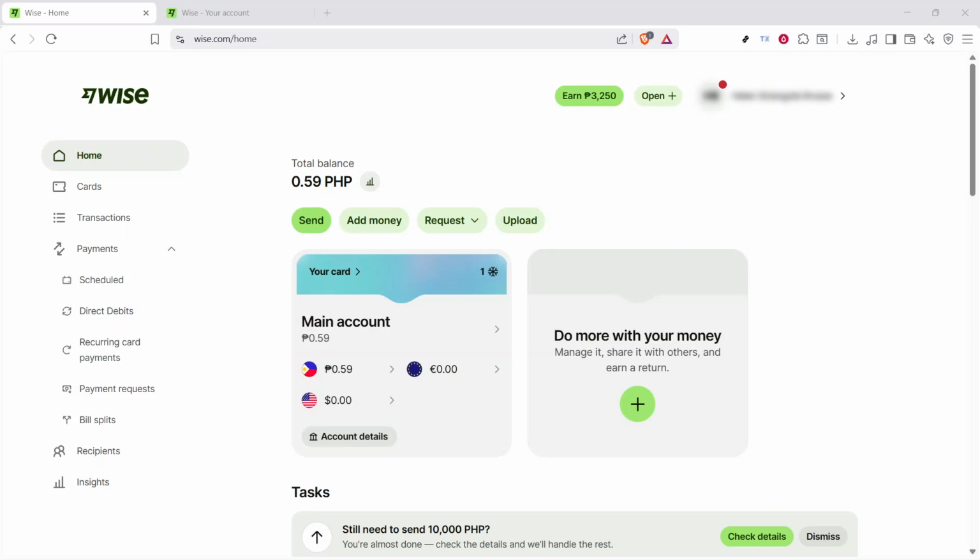In today's video, I'm going to teach you how to find your Wisetag. If you need to locate your Wisetag in Wise, the good news is that it's a very quick process once you know where to look. I'll walk you through it clearly so you can find it without any confusion.